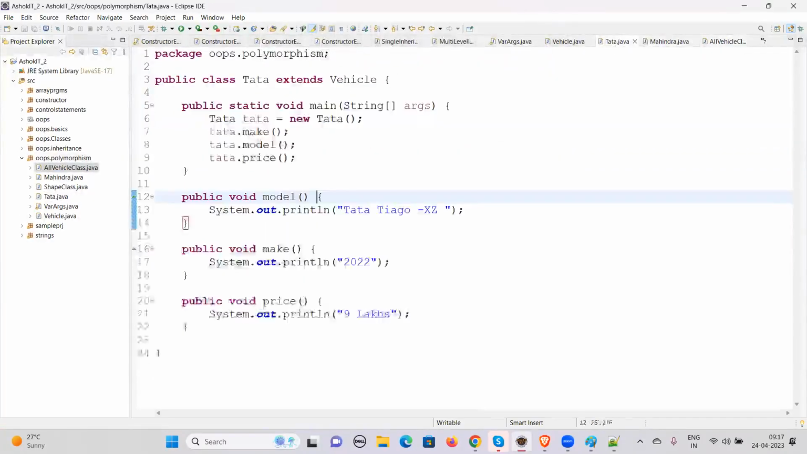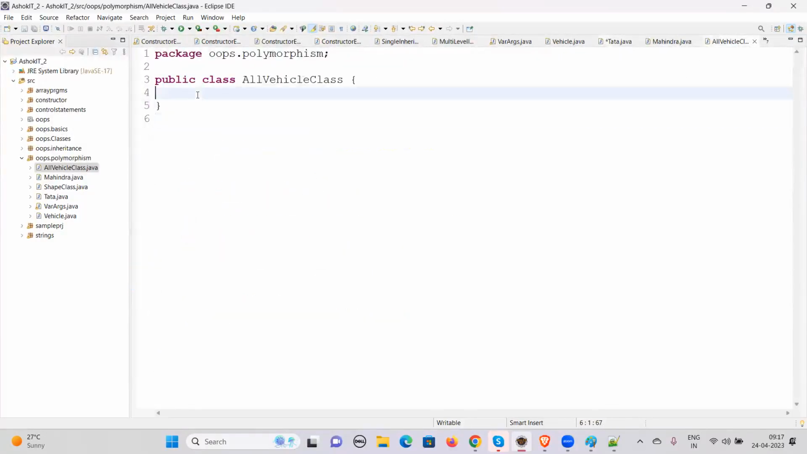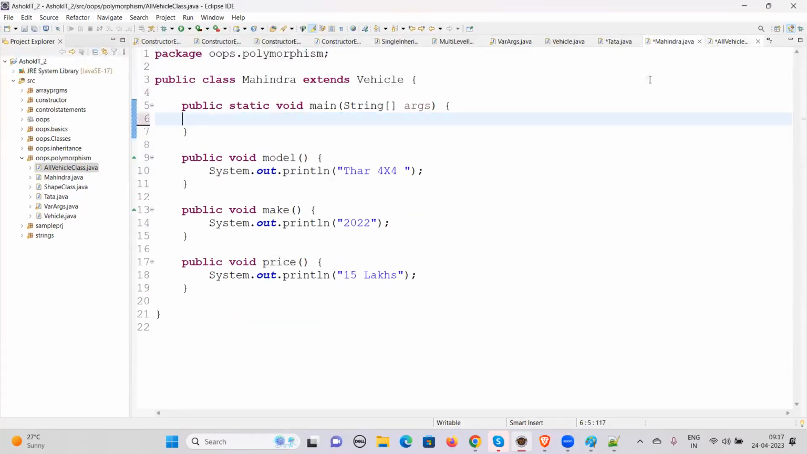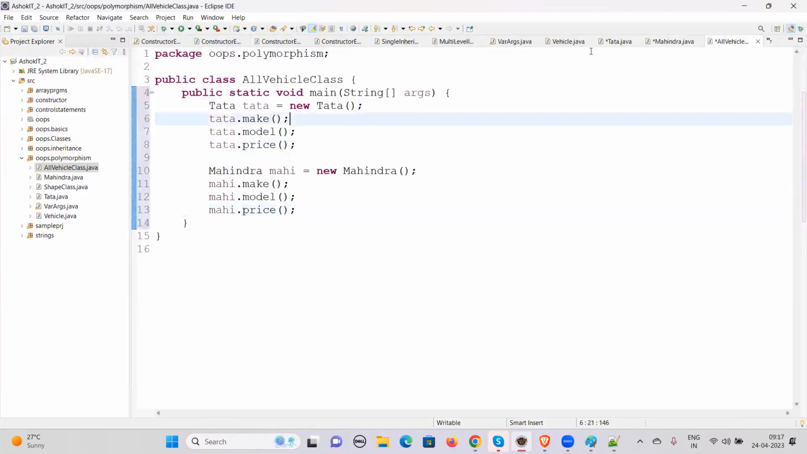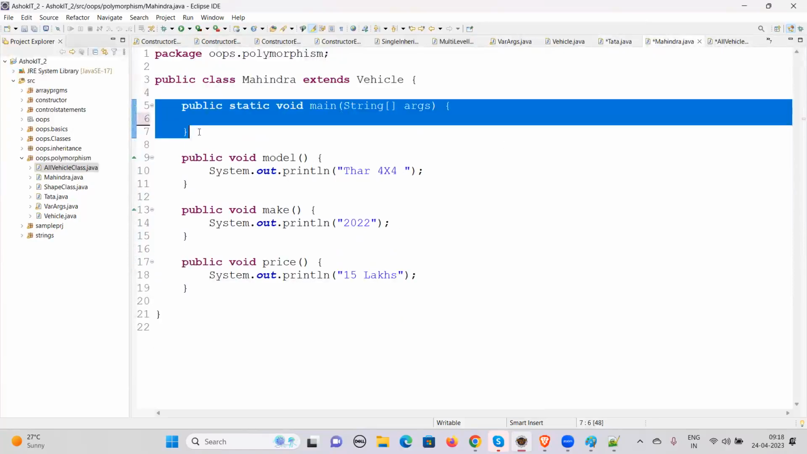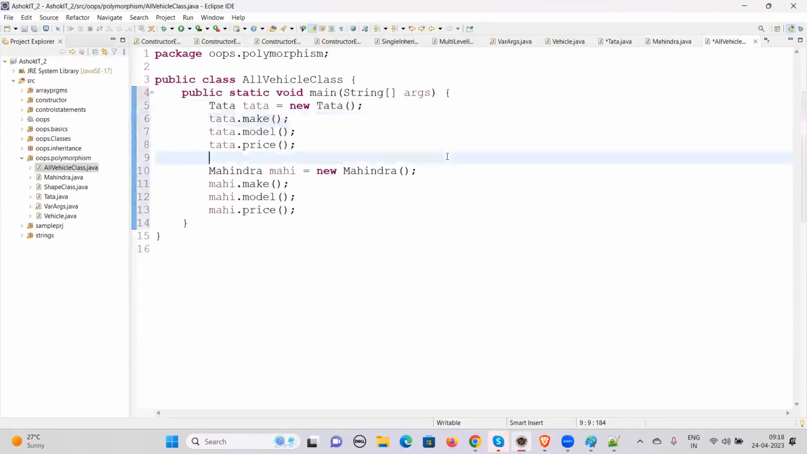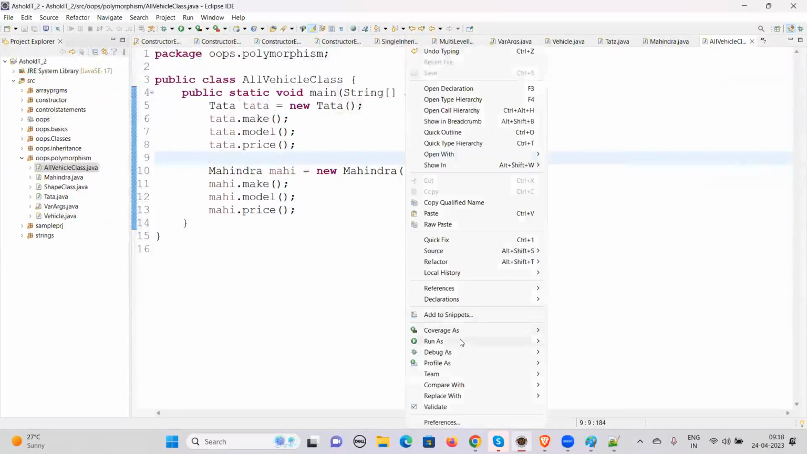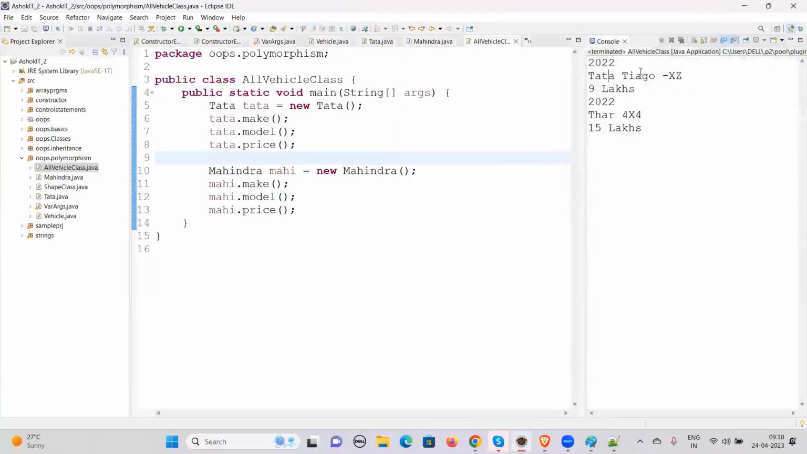all vehicle class. So here instead of creating these things, I'll just take this properties and put it here. I did not create any main method here. And I'm going to go and exclude this. Now what is happening? This is showing make, model, and the price of this Tata Tiago. And here also it's going to show make, model, and price of that particular car.